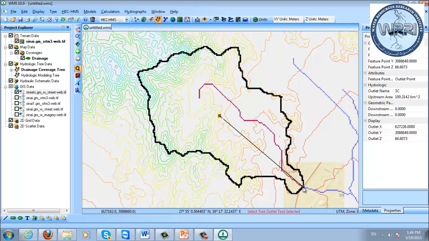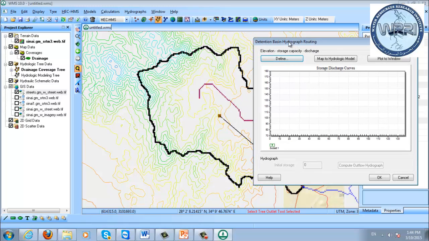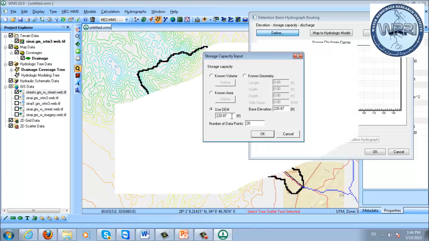And WMS has some tools that allow me to compute the storage discharge curve or the elevation discharge curve, the curves that I need for a reservoir. So to compute those curves, I go to the calculators menu. First I select this outlet point, the reservoir. Go to the calculators menu, select the detention basins, and then I select this define button. WMS brings up this window where I define my base elevation. My base elevation is just the elevation at that reservoir at the outlet point. And then this elevation is the elevation of the top of the reservoir. So let's say I'm going to make a reservoir with a top elevation of 350 feet.